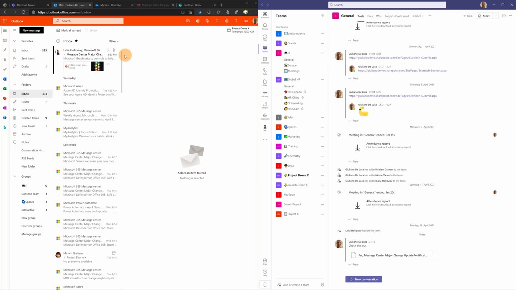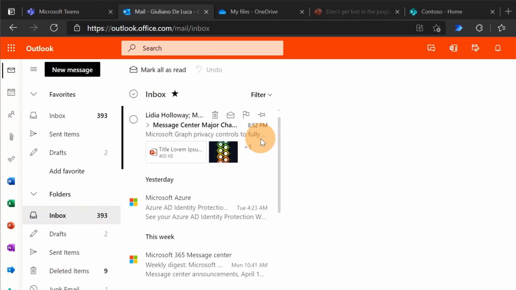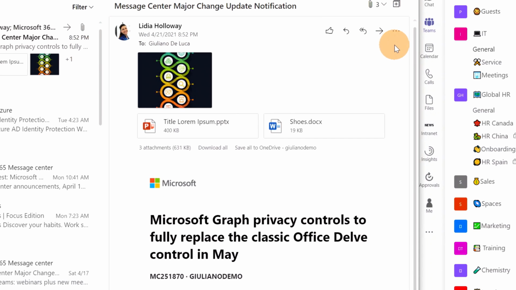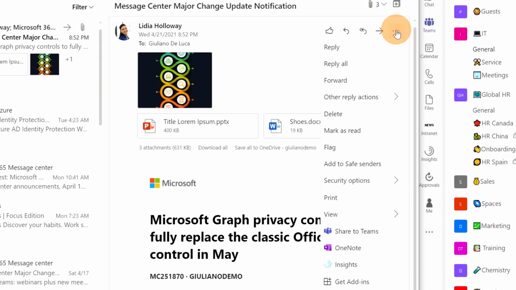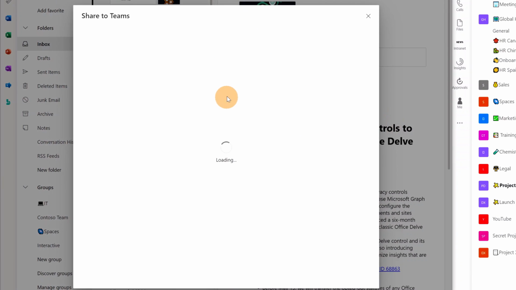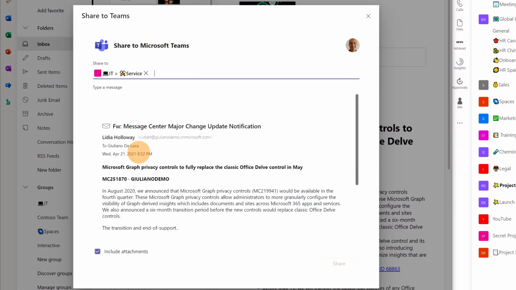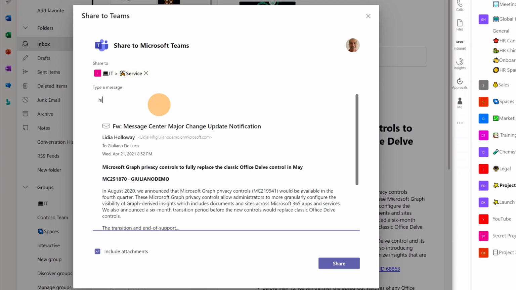Here I am now in the web version of Outlook, just to show you that you have the same experience. If I click on this email and then here on the 3 dots, I can do the same as Outlook for Windows. So I can click on Share to Teams, and again I will have this panel. Then I can decide in which channel I want to share it. Let's say service of the IT team. Here I can just type something, hi, check it, and now I can include attachments and then share.